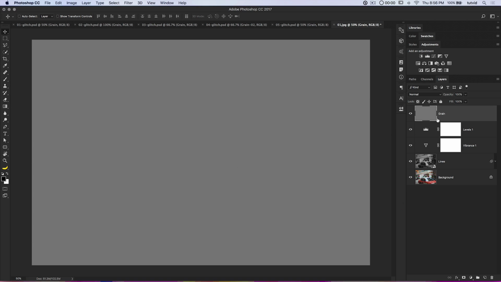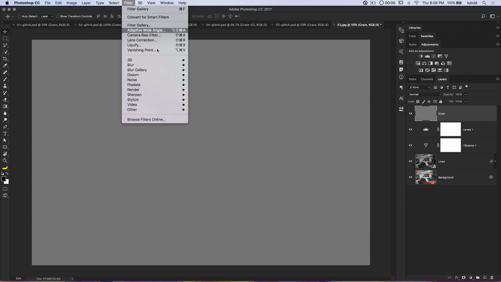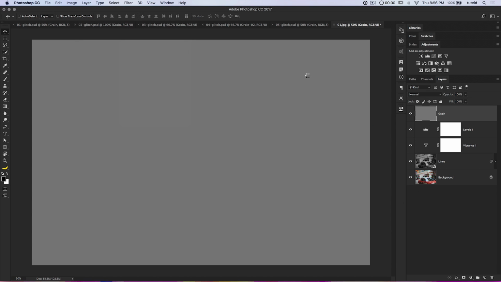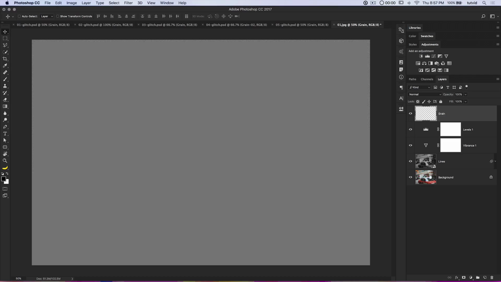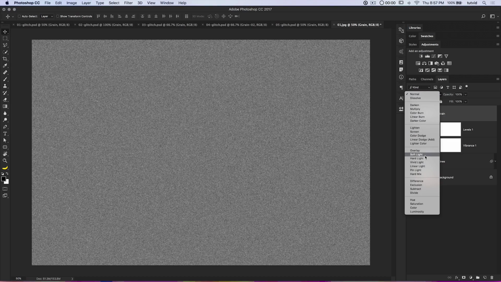I'm going to collapse my properties panel. And then we're going to go Filter, Camera Raw Filter. Camera Raw Filter is really great at adding grain. Under the effects tab, we can just add a bunch of grain. Make it a little bit larger size. You can play with the roughness. Hit OK. And we're going to set this to a blend mode of soft light.